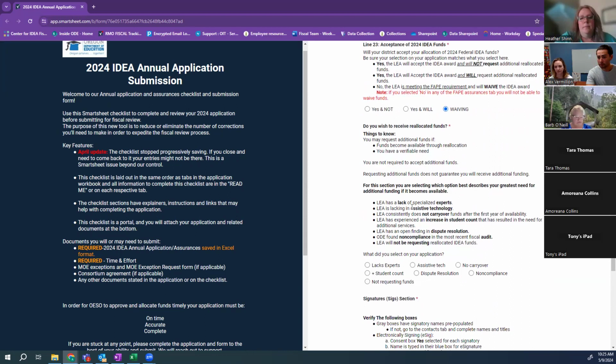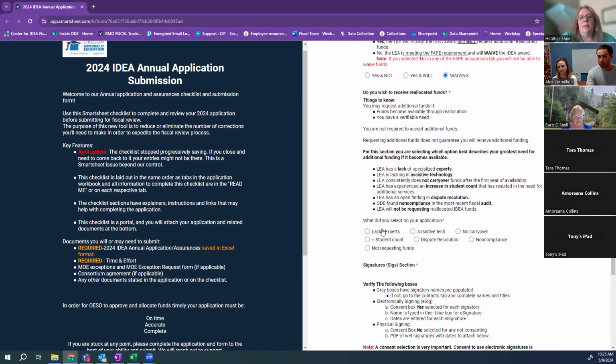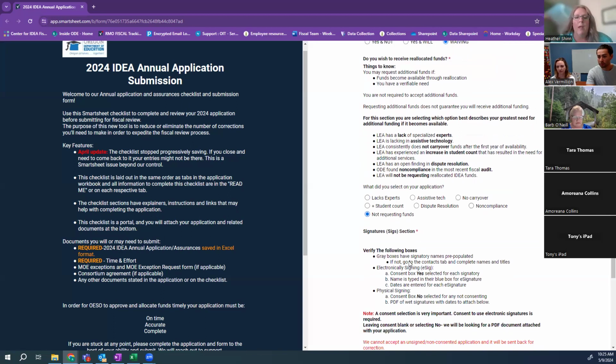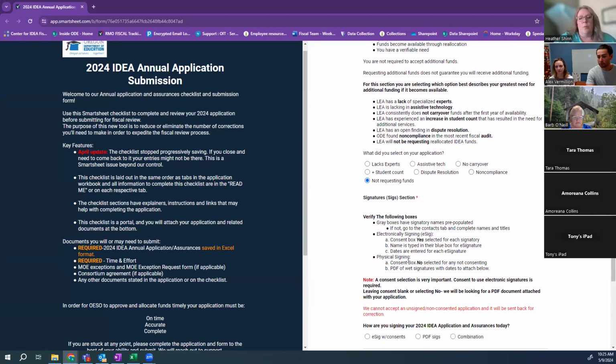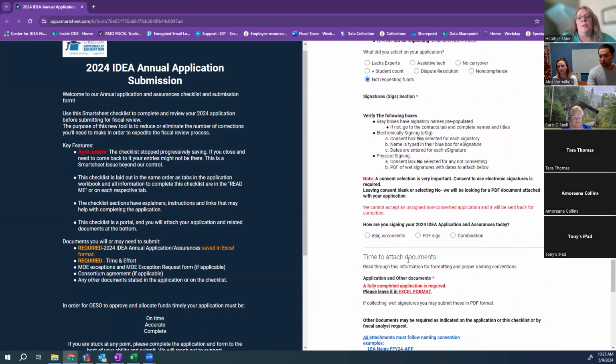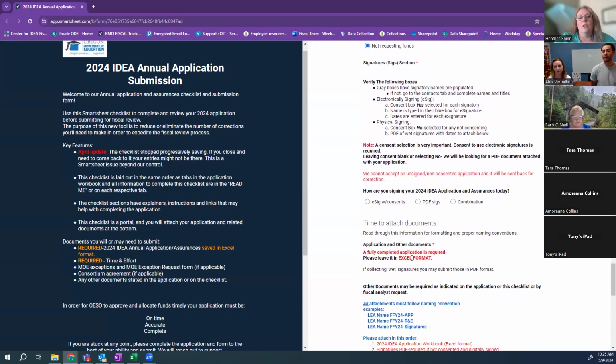In this bottom section, they would select not requesting funds if they are not requesting funds. And then this is the signature part I was talking about. It gives you instructions on what to look for to sign electronically, and what to do if you're wanting to submit a wet signature. So instructions are there.